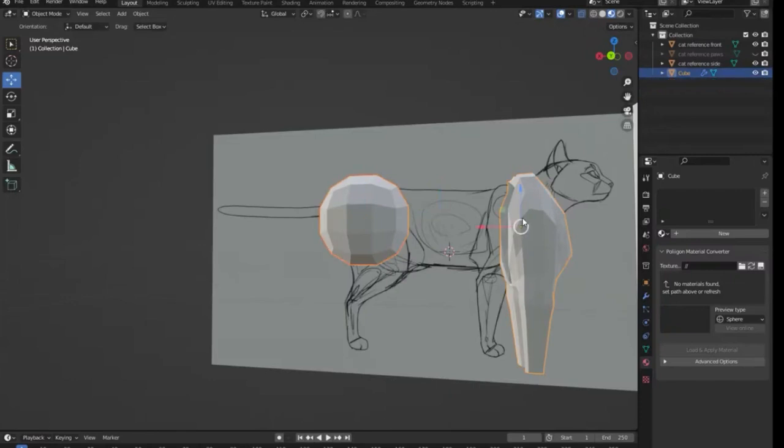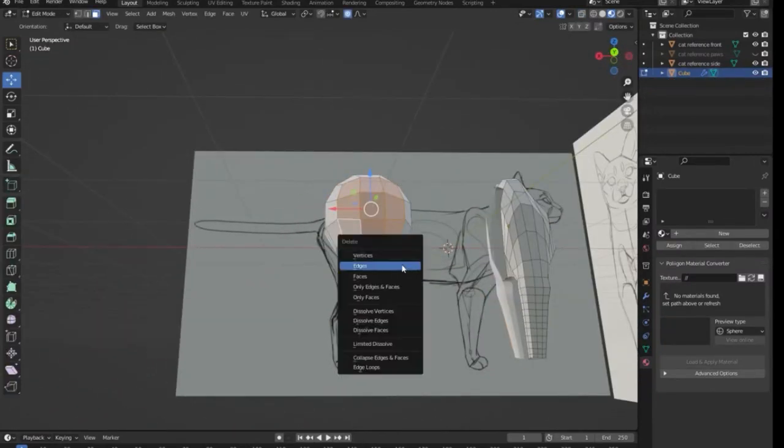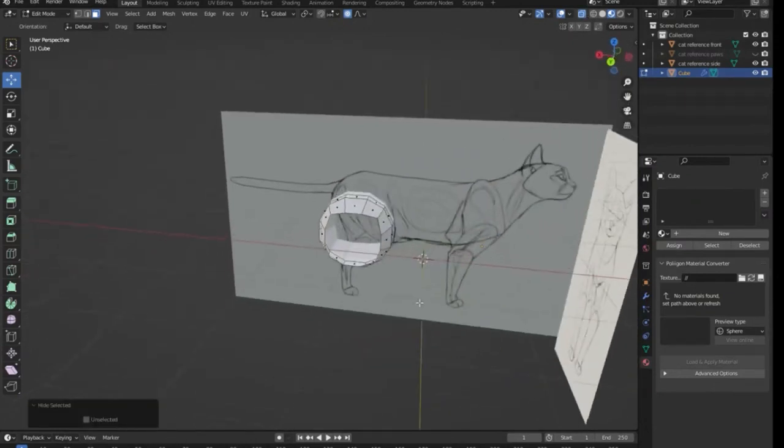Then select the shoulders and press Ctrl J to join the two objects together. Back in edit mode, delete the 9 side faces. Turn on X-ray mode, box select the front legs, and then press H to hide them. Now it'll be easier to work on the hind legs.